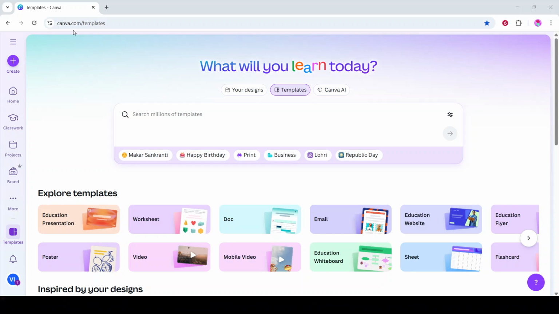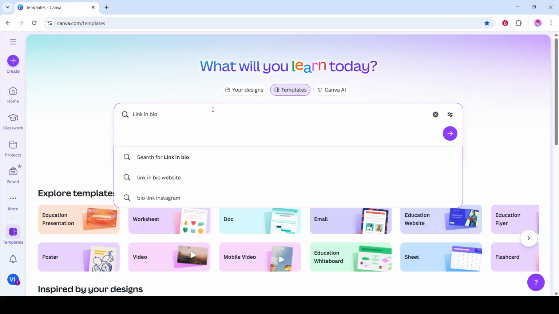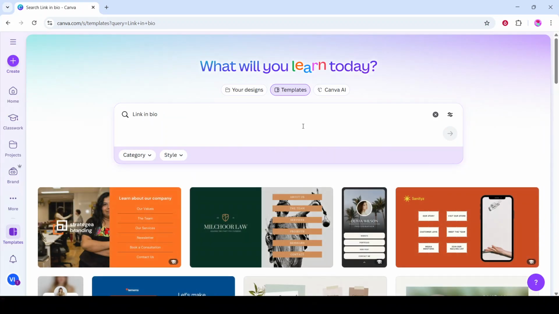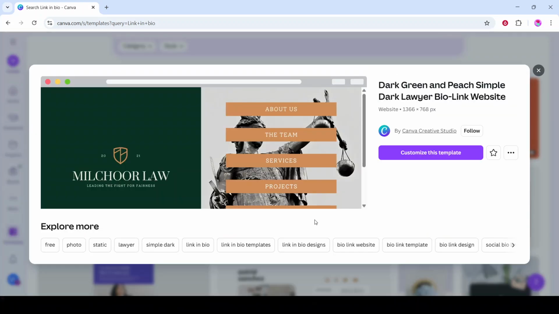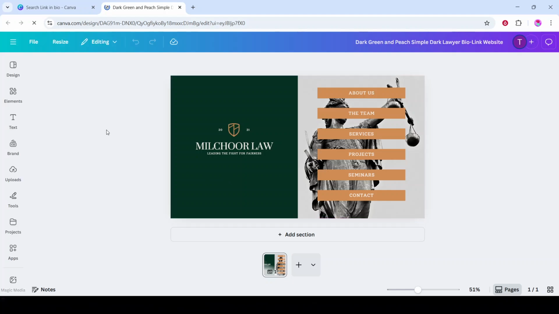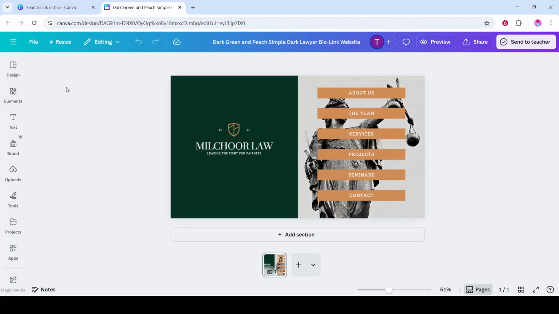First, launch Canva in your browser or open the Canva app. On the home screen, click into the search bar and type "link in bio" or a bio link website. You'll see a collection of designer-made templates tailored for link hubs. Pick one that matches your brand's vibe, or start with a blank design if you want complete control. Templates are a great shortcut, but you can always customize them heavily to make them your own.